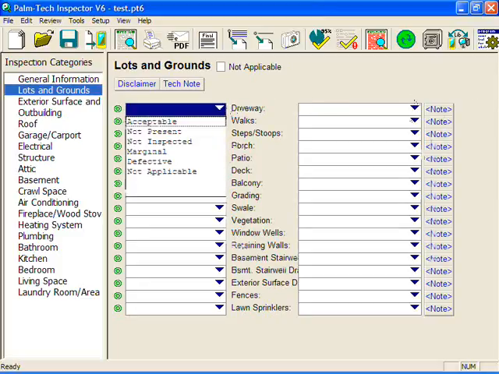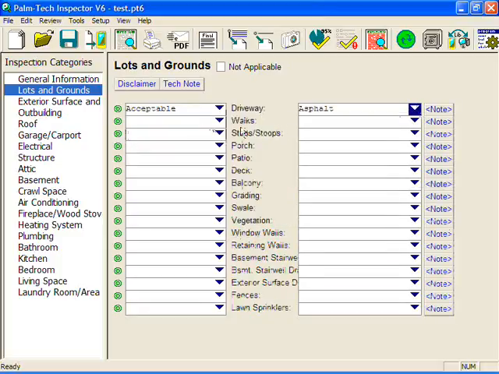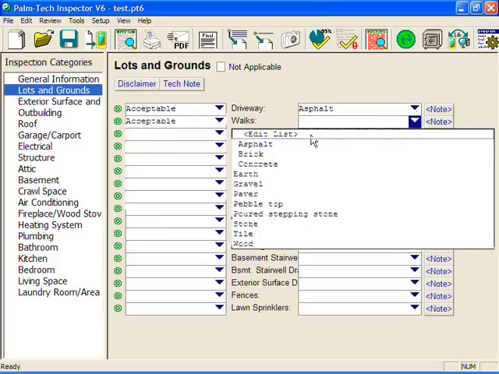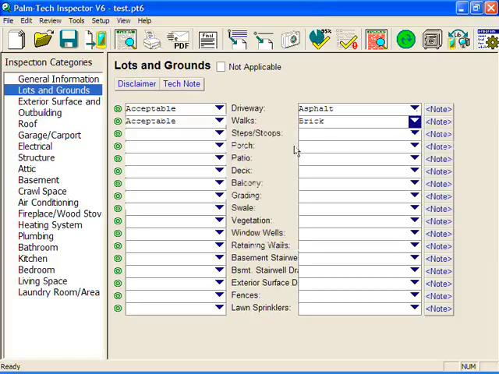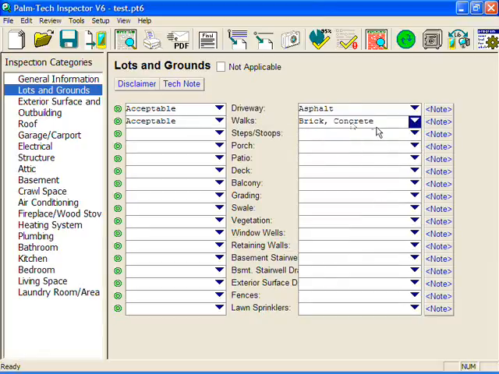So let's start off. We'll click on the rating system. Now if you don't like our words, you can change it to use your own. We're going to say that the driveway is acceptable, that it's made of asphalt, and we're done with driveway and ready to move on to walks. We're going to say that the walks are also acceptable, that they're made of brick, but as we walk on a little further, we see that there's also some concrete walks. So I'll click on the drop down again and click on a plus sign to the left of concrete, and you'll see that it adds them together.